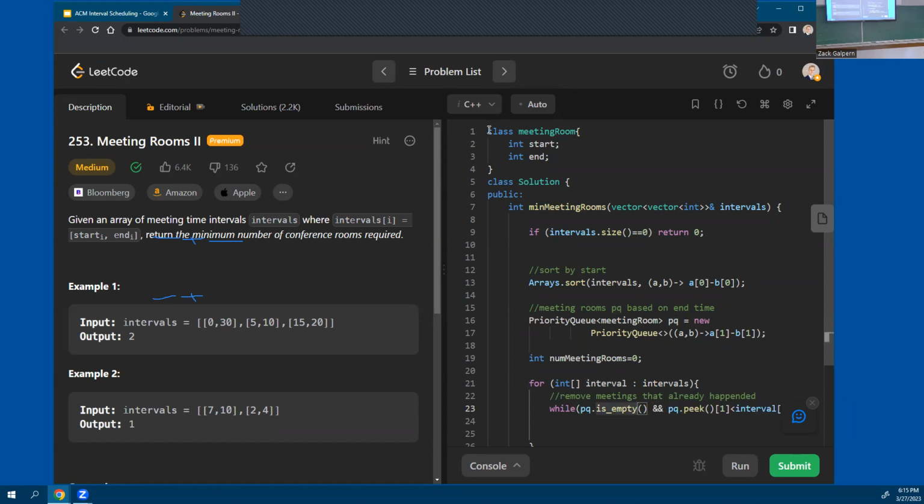I don't know if this is the right function. I get confused between Java and Python. Yeah, I think it's this. Okay. So while the priority queue isn't empty and the top element is less than the interval, all right, I'm going to remove it.